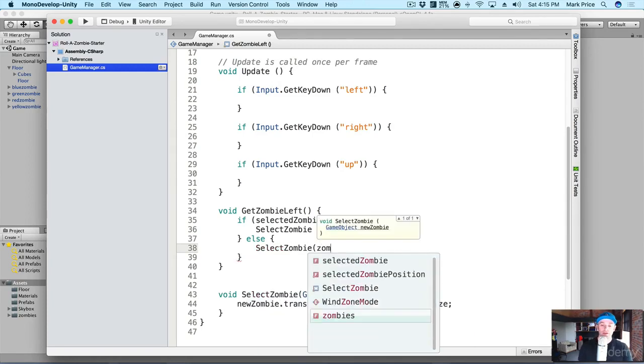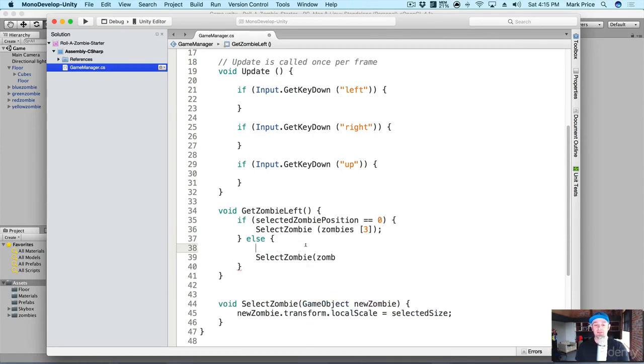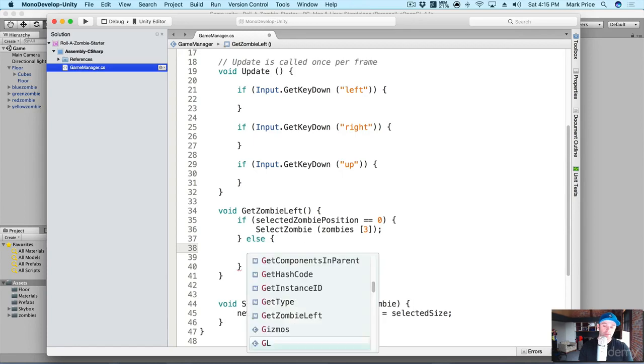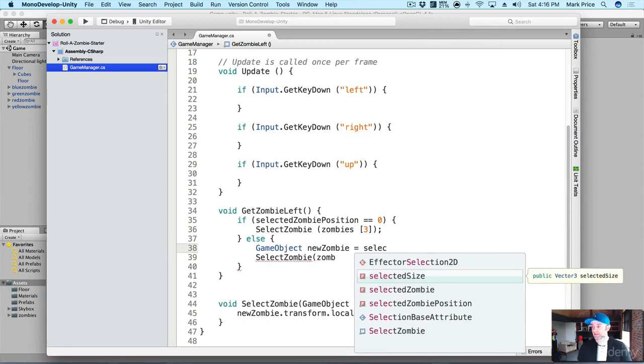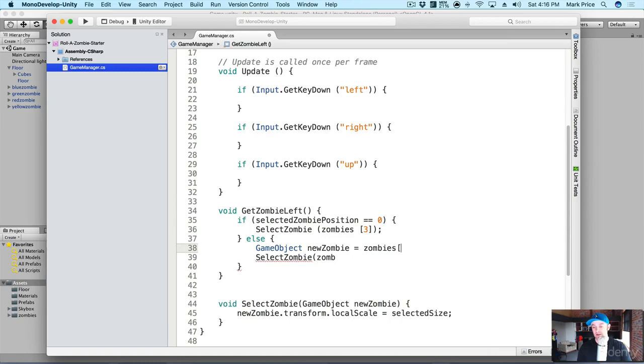Else, what we're going to do is, in fact, let's break this out into 2 lines here. Let's say GameObject new zombie equals zombies, and then we're going to put a square bracket here, just like we did over here, to get the item out of the array or out of the list. And we're going to say selected zombie position, minus 1.